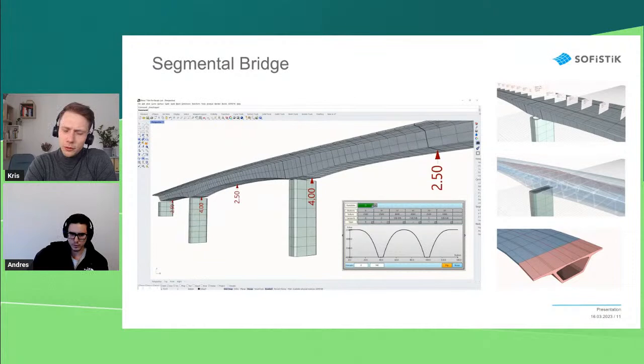So Sofistik is used also for precast calculation of the precast structures. Yeah, definitely. Yeah, you can even do geometry control and so on. So it gets quite advanced there.